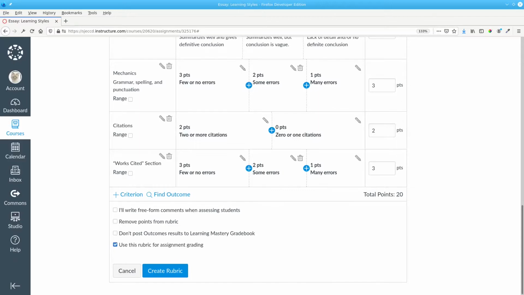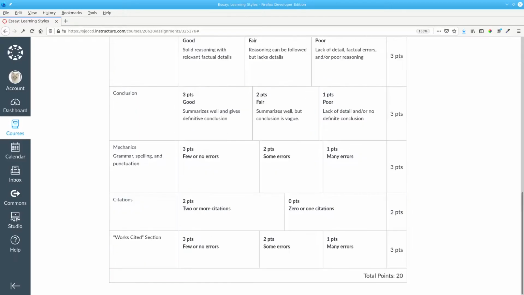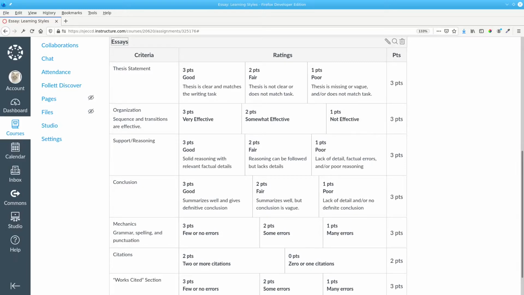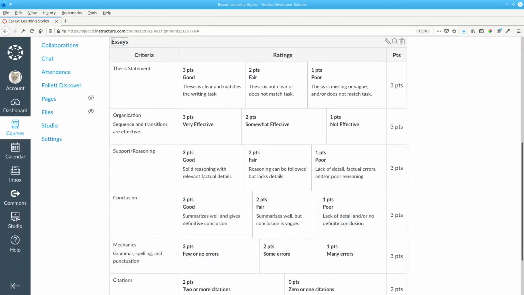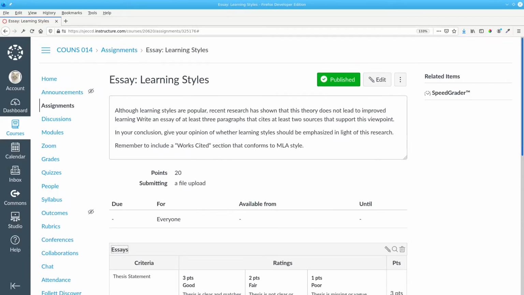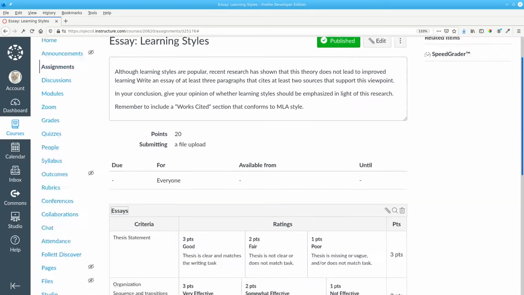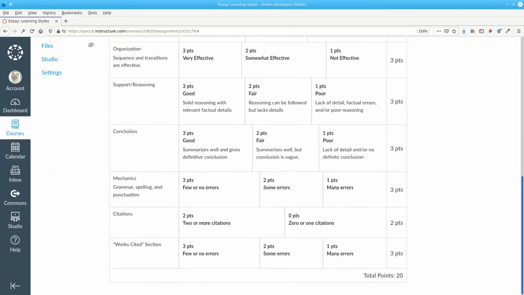Finally, most important, create the rubric so that you don't lose your work. And there's the assignment with its corresponding grading rubric.